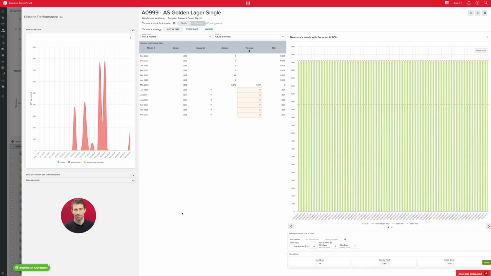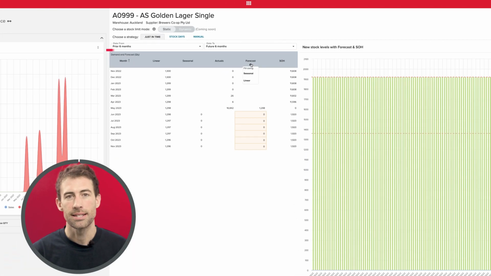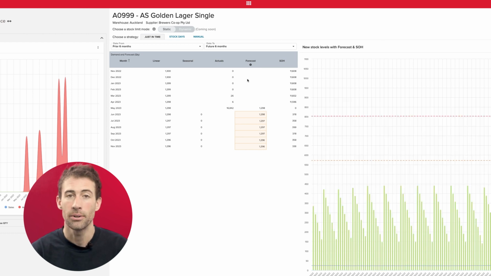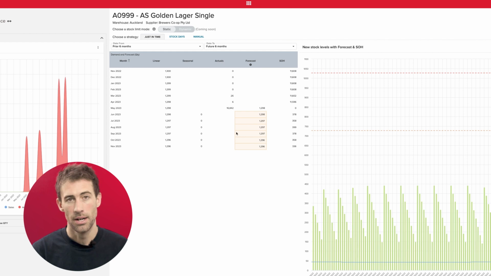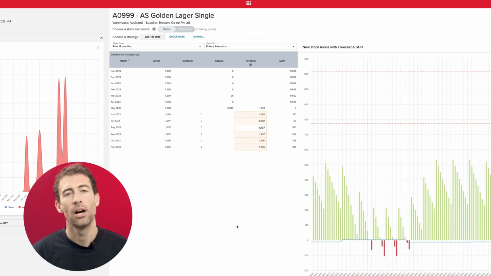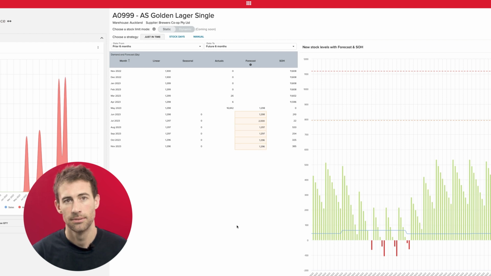AIM comes with sophisticated tools for modeling future demand, so you can confidently set the right replenishment strategy for your most important products. Here in AIM Forecasting, I can generate future demand scenarios based on my historic performance for individual product lines and locations. First, I plot future demand using a linear or even a seasonal projection.